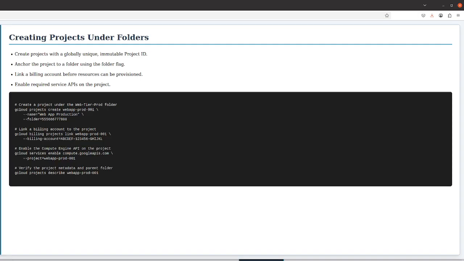The third command enables the Compute Engine API on the project. Most Google Cloud services require their corresponding API to be enabled before you can use them. We use gcloud services enable followed by the API service name compute.googleapis.com, and the project flag specifies which project to enable the API on. After this command succeeds, you can create virtual machines, networks, and disks in this project.